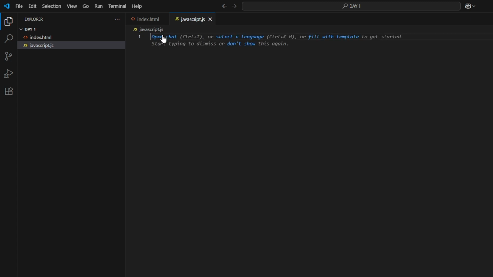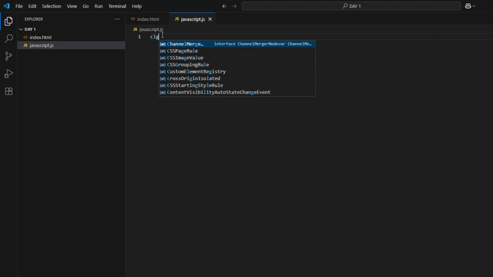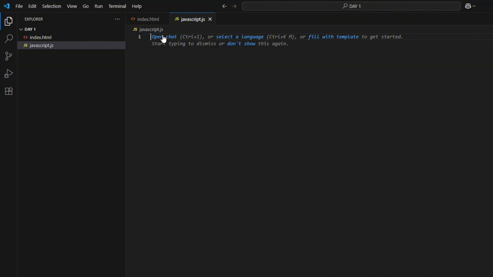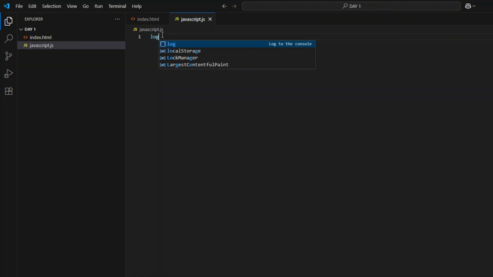But in your case, maybe you can just write CLG and enter. So it will automatically rewrite console.log. But in my system, it works with log. Log, enter, console.log. Now I want to print a number like 2, 3, 4.